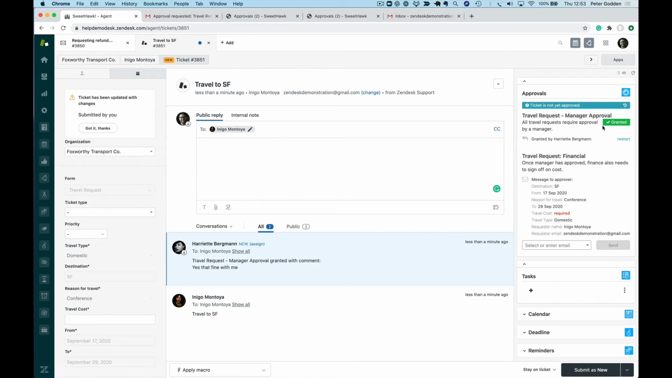It actually requires another approval to take place before we can fully grant approval for this. So that's where, like, a sequential approval, an event has taken place to automatically kick off a secondary approval that is required to be granted by the finance team.